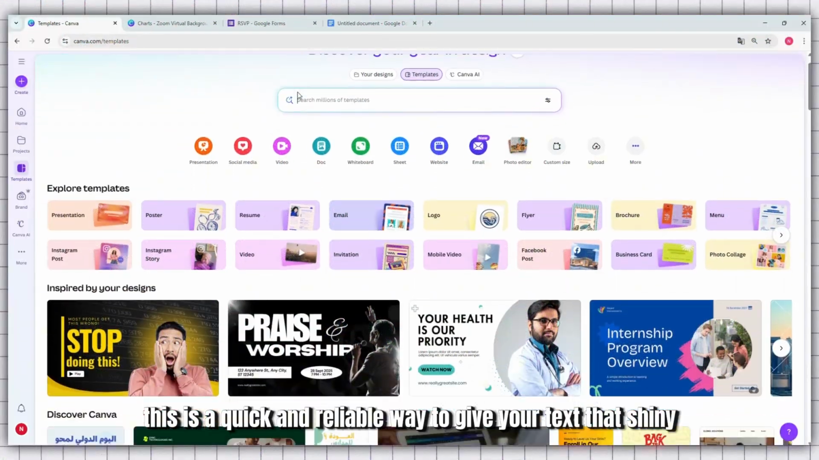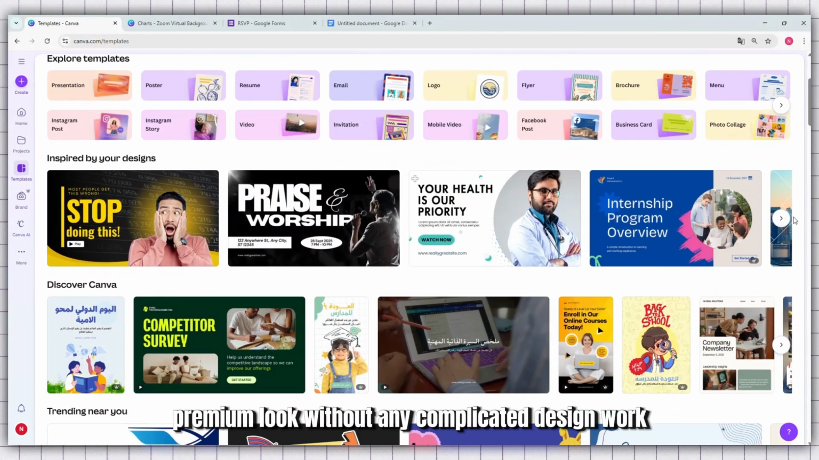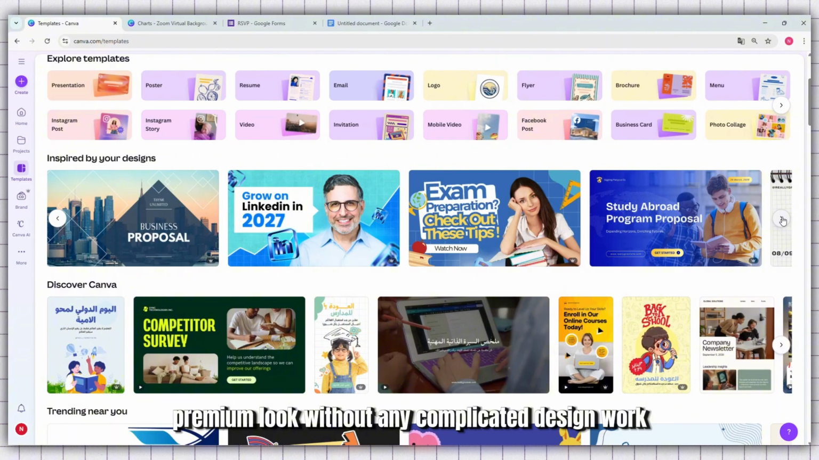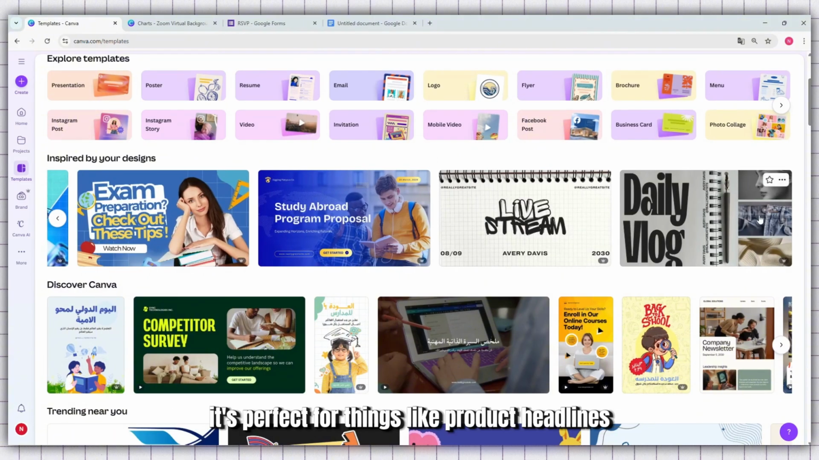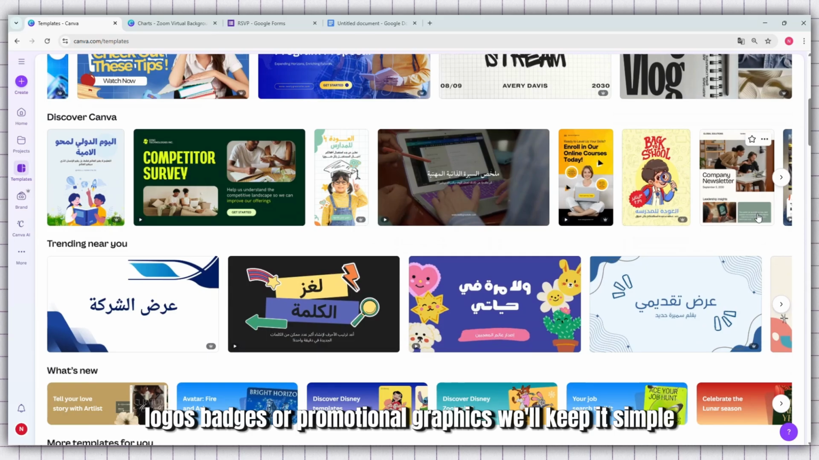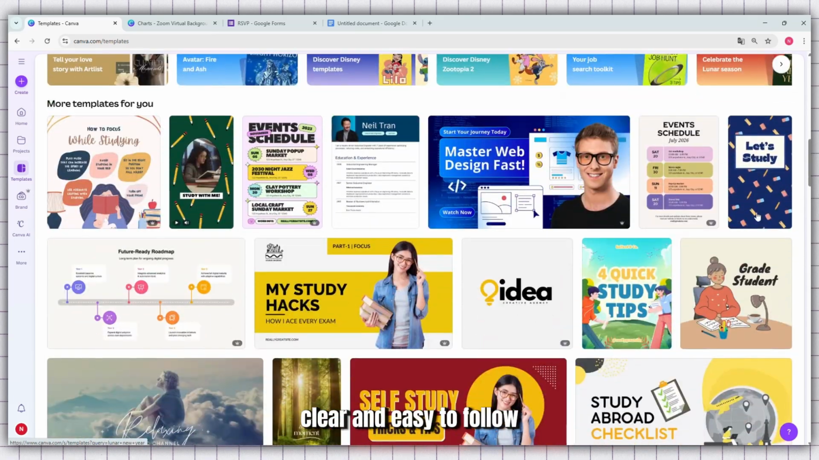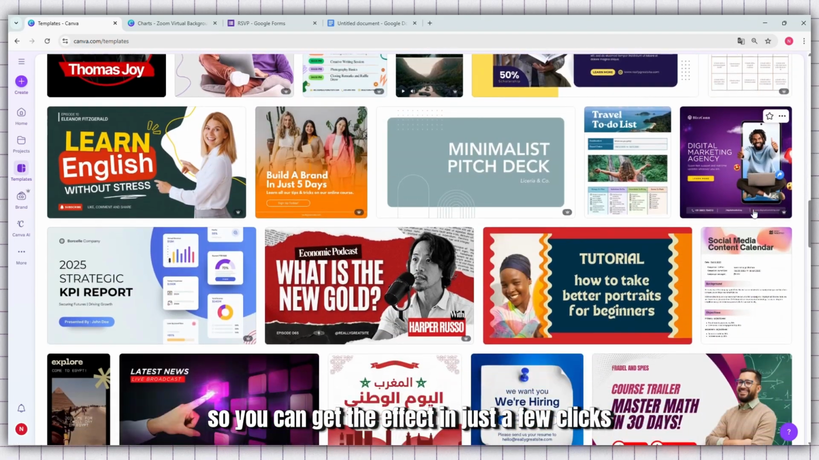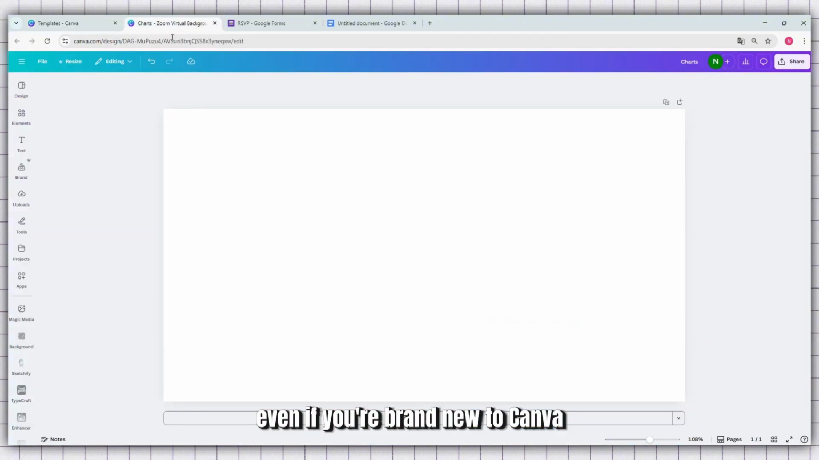This is a quick and reliable way to give your text that shiny, premium look without any complicated design work. It's perfect for things like product headlines, logos, badges, or promotional graphics. We'll keep it simple, clear, and easy to follow so you can get the effect in just a few clicks, even if you're brand new to Canva.